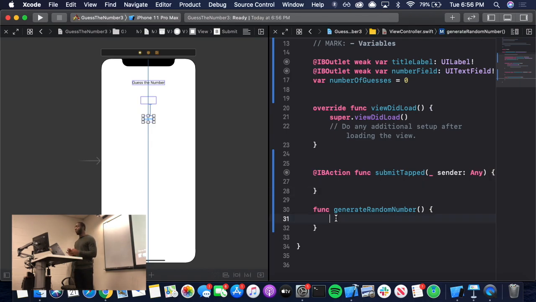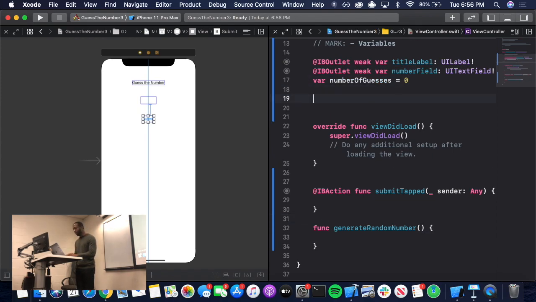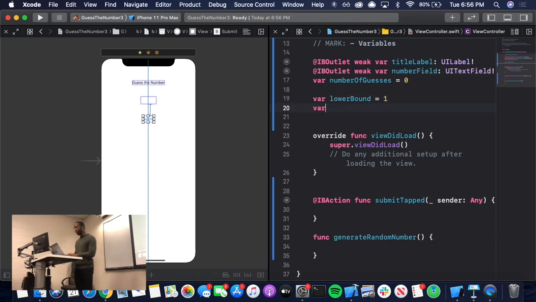And basically when we create this random number, we wanna make sure that we have a lower bound and an upper bound. So what we're gonna have ours be is from 1 to 100. So you can go ahead and create those values as well up here. So underneath var numberOfGuesses, just go ahead and say var lowerBound and set that to be 1, and then say var upperBound and set that to be 2. Oh wait, no, what? Set that to be 100. 1 to 2. It's either 1 or 2.